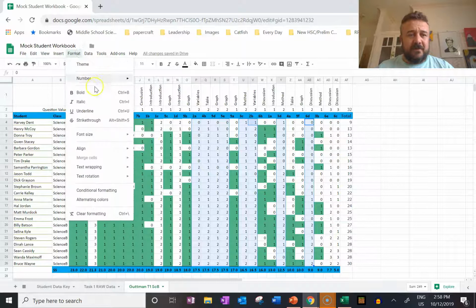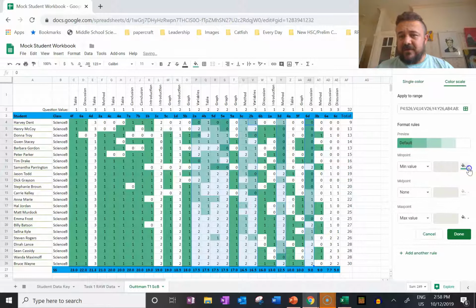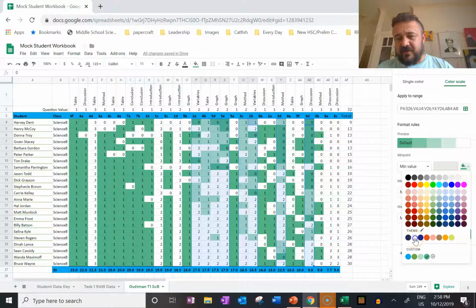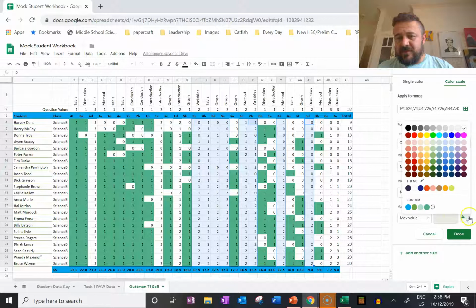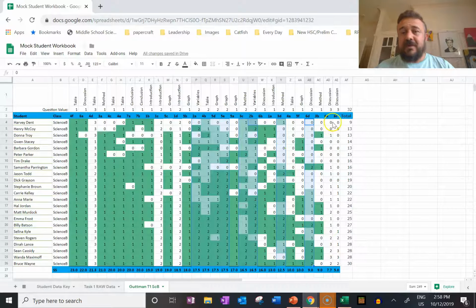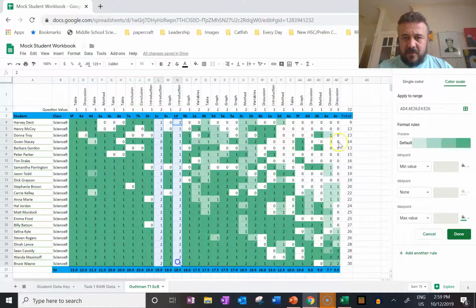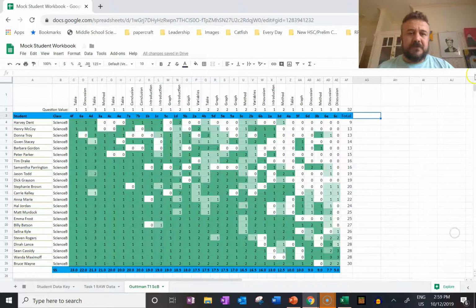Conditional formatting, color scale, change it so that it's reverse. Try and make sure you use the same color green. It'll just make your life easier. All right, close that off again. Now for the threes. There's a couple of twos I missed. All right, so we have our conditional formatting done.